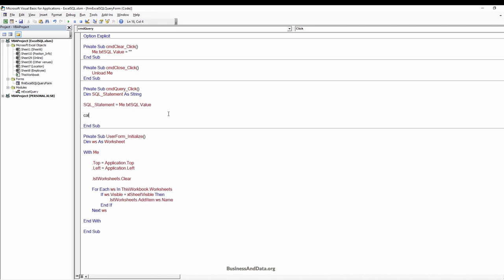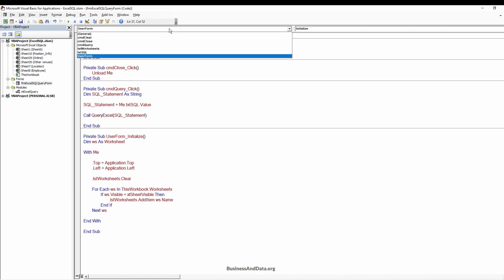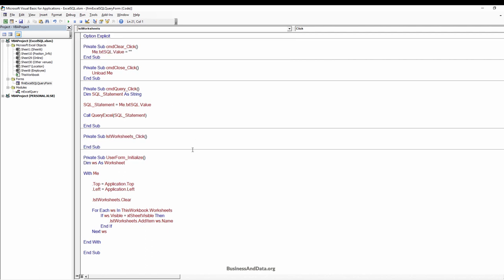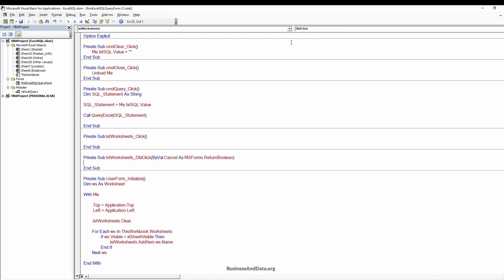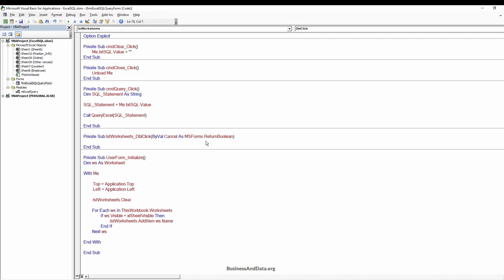So, Me.txtSQL.Value. And once we have the SQL statement string, we can just call the QueryExcel subroutine and provide the SQL statement. And from the dropdowns, look for the worksheets list box, lstWorksheets. Under the events dropdown, look for DblClick, double click. I'm going to delete this one.